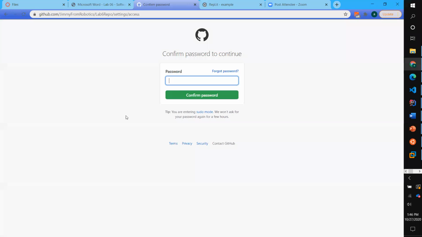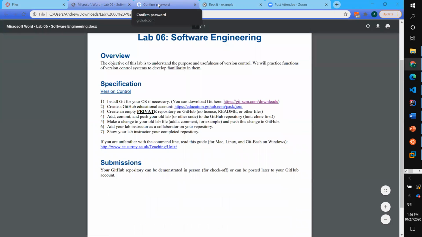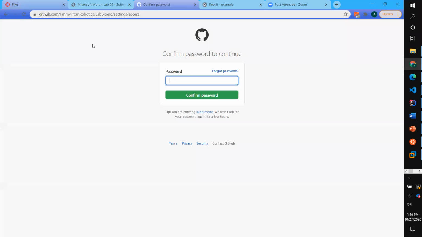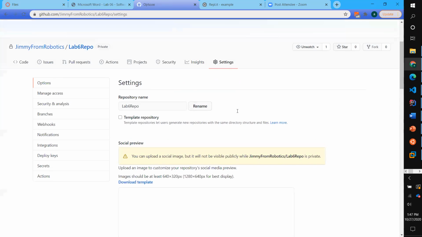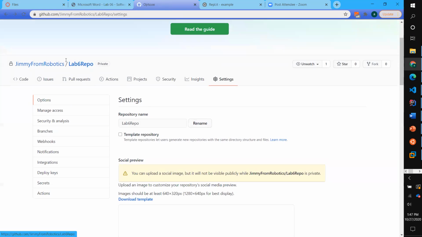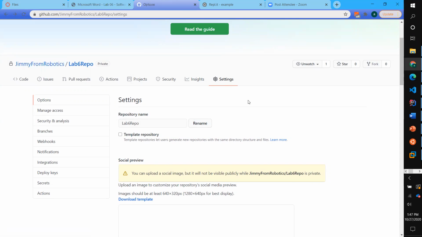You have to manage access, and I'm pretty sure I'll have to log in. Okay. You're adding me as a lab intern. So after I put in my password for manage access, then you can add me as a collaborator. When you do that, I can actually grade it. Just make sure you do it. So put in my name here, Jimmy from robotics. I was never in robotics, but that's my name.